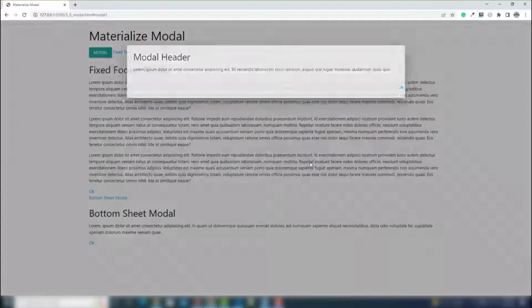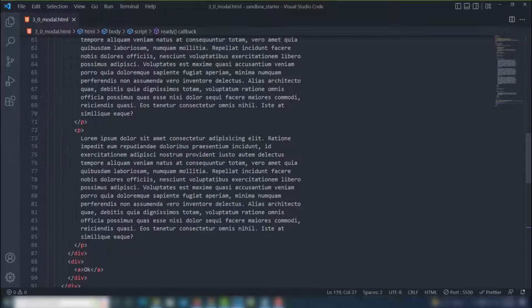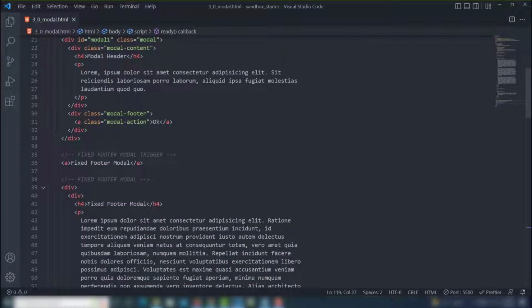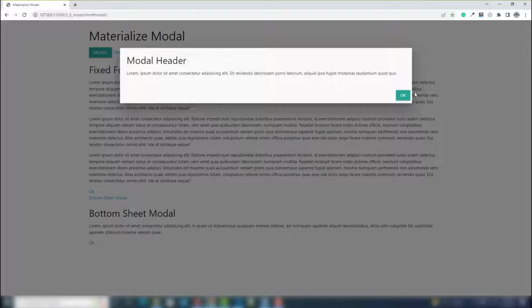But this does not appear on the right side. So let's see modal-action. Last modal-action. Okay, I'm going to add another class on there, btn. So let's see this time. Perfect, as you can see.